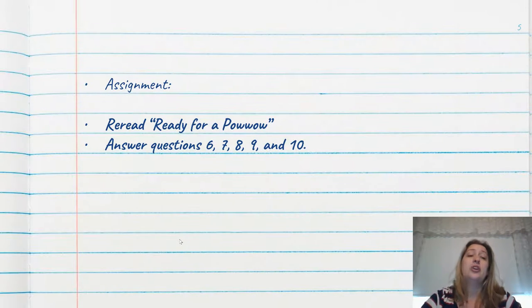So what I would like you to do is go reread Ready for a Powwow, then answer questions 6, 7, 8, 9, and 10 inside your packet. While you're reading these, make sure you're looking for the main ideas of your paragraphs and those supporting details that would tell you what this passage is about.